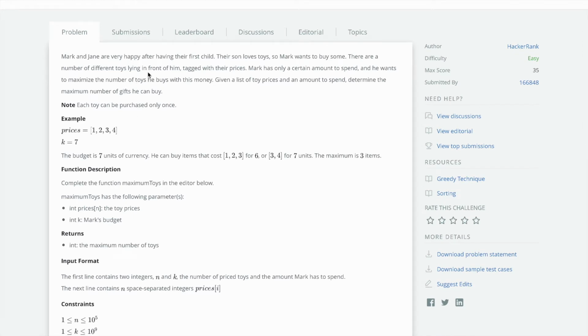Mark and Jane are very happy after having their first child. Their son loves toys, so Mark wants to buy some. There are a number of different toys laying in front of him, tagged with their prices. Mark has only a certain amount to spend, and he wants to maximize the number of toys he buys with this money. Given a list of toy prices and an amount to spend, determine the maximum number of toys he can buy.